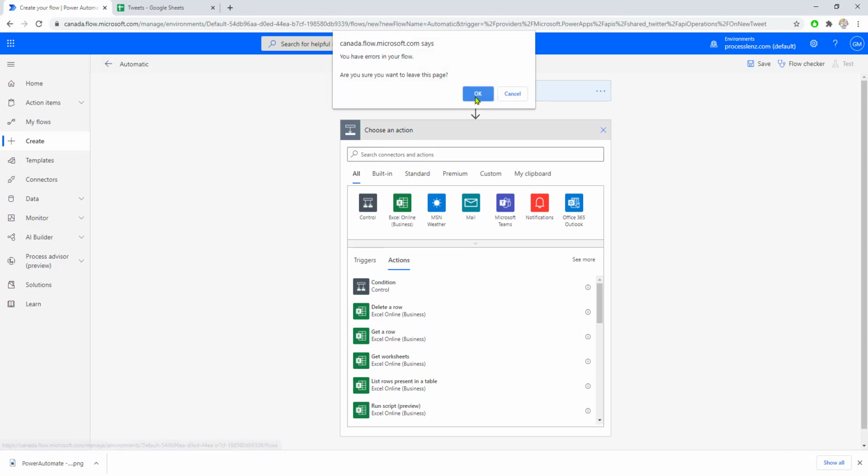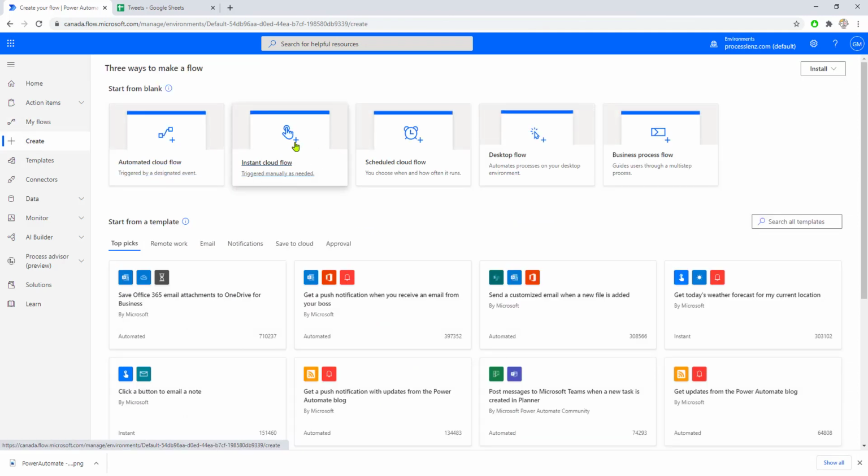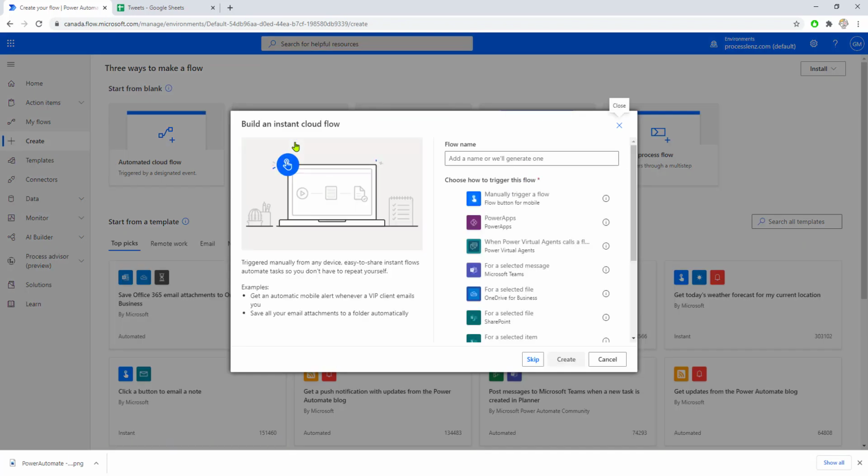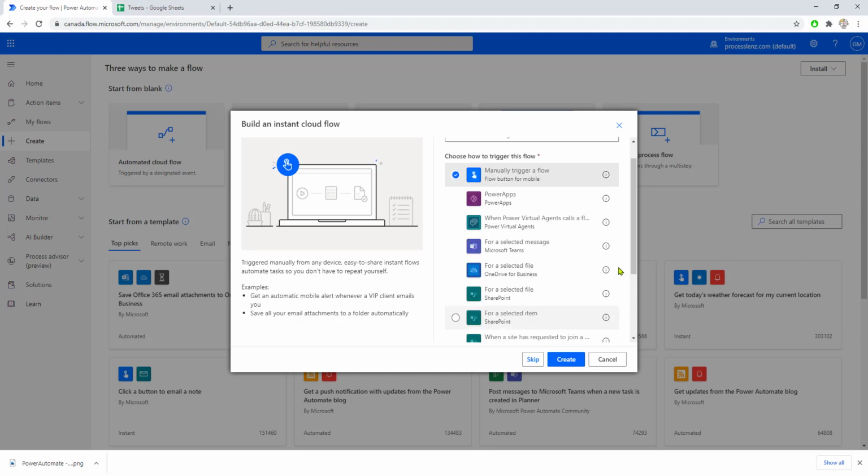Now that we understand the first case, let's see the other cases of flows. So we also have a flow triggered manually. So what is a manually triggered event? This is, for example, when you click a button or when you send a request, but you have to manually activate your flow to work.